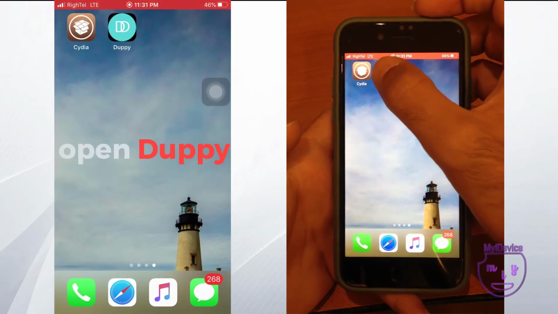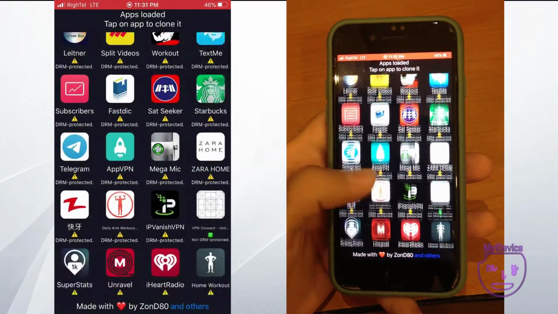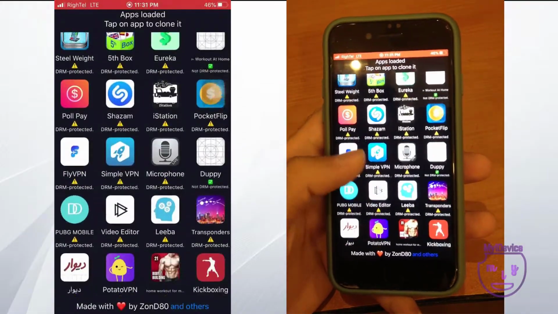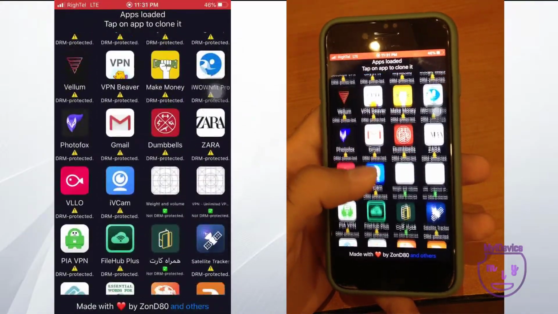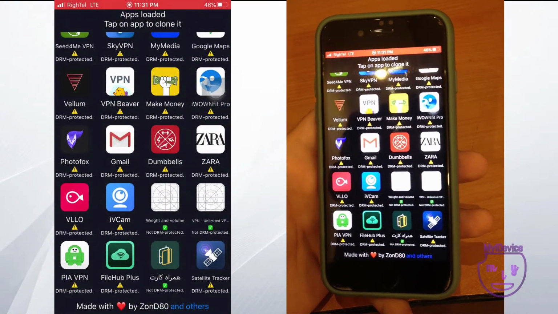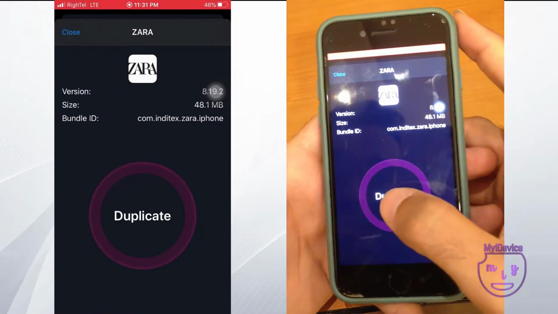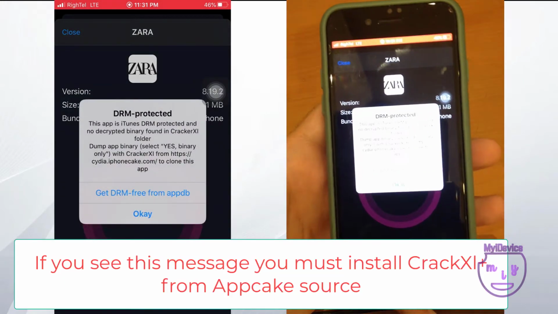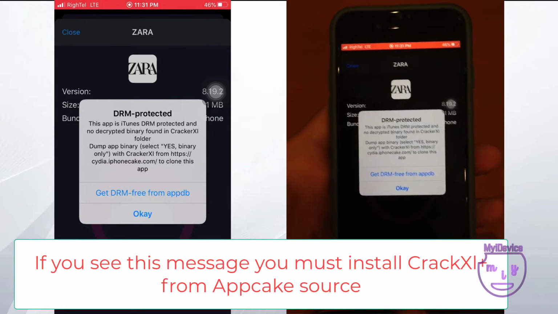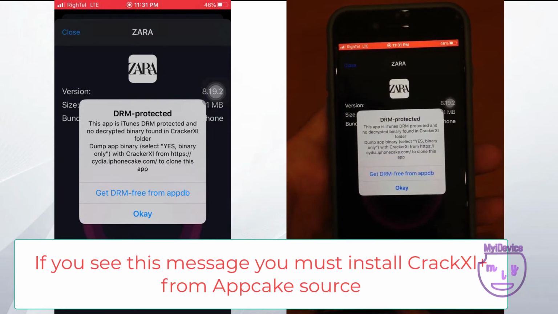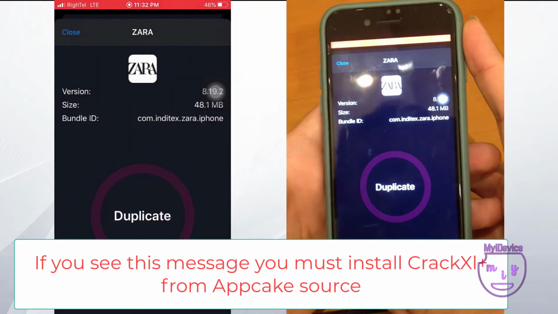So open Doppy, and here are the apps that are on your iPhone. Which app you want to make dual, you can select it. For example, I select the Zara app and touch duplicate, and when you see this error, it tells us we must download the CrackerExcel.